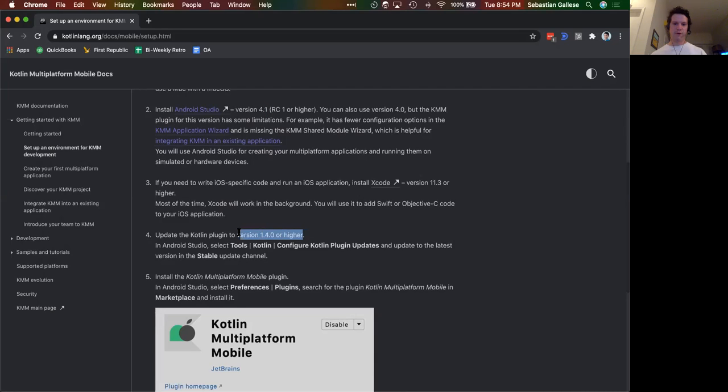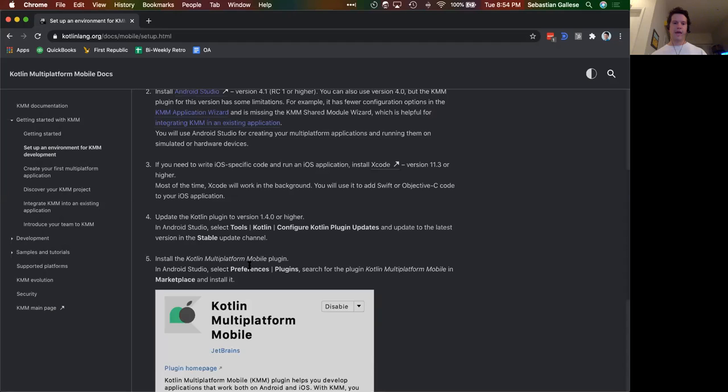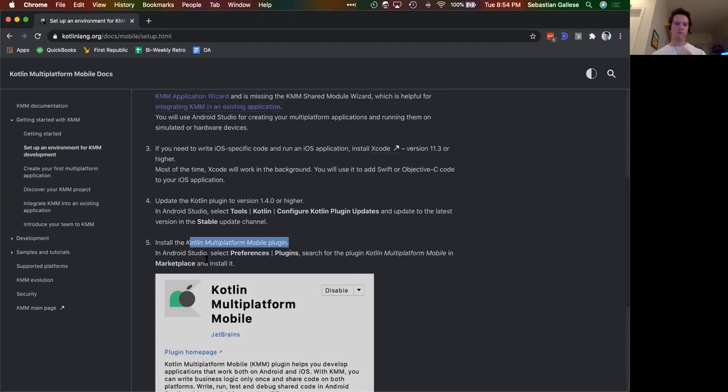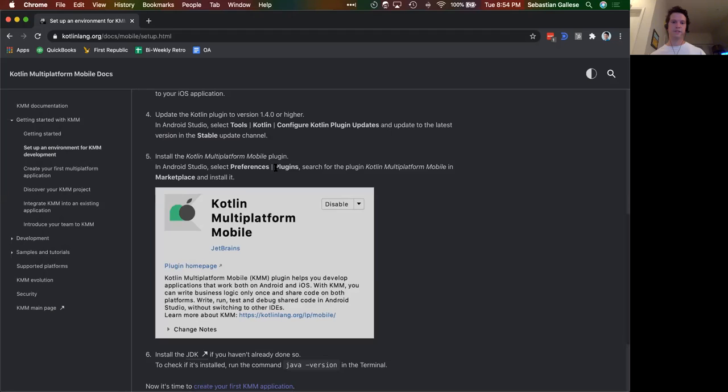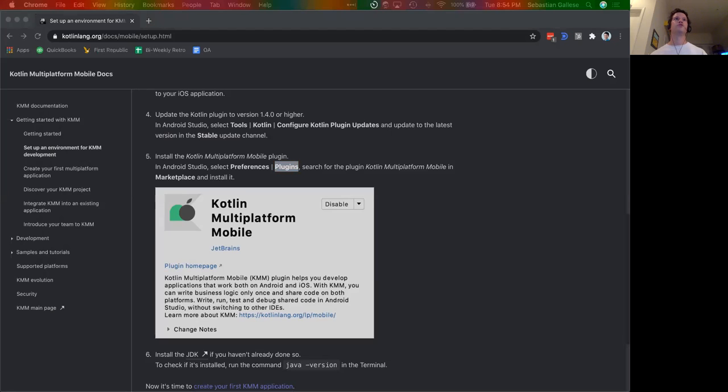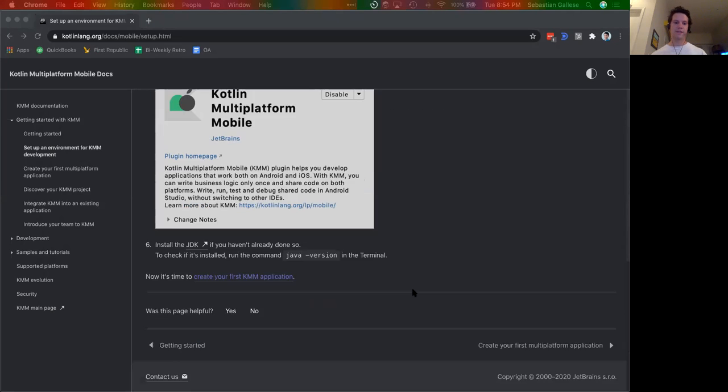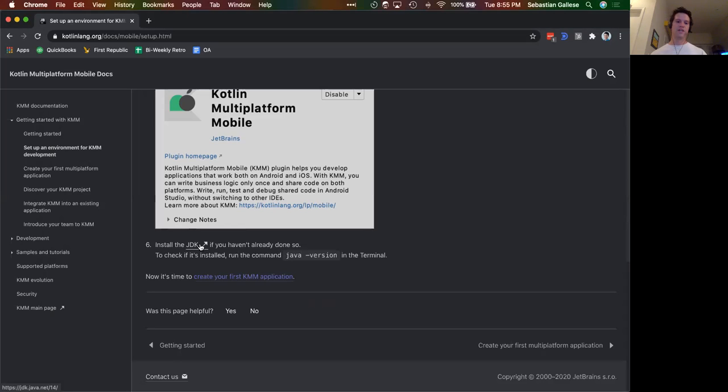And then I believe I updated to the latest Kotlin plugin, but we'll double check, we'll make sure. And I did install the Kotlin multi-platform mobile plugin. If you just go to Preferences, Plugins, you should be able to find this and install it. And I do have the JDK installed.